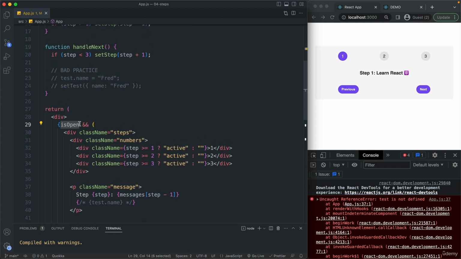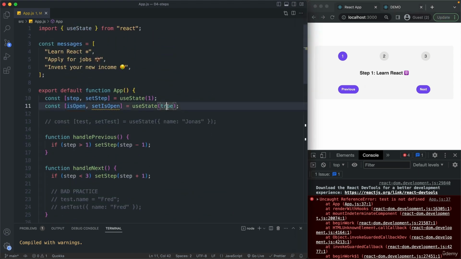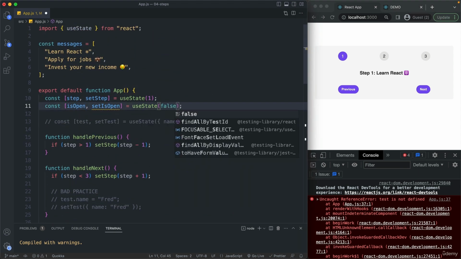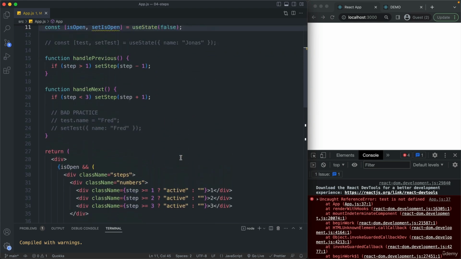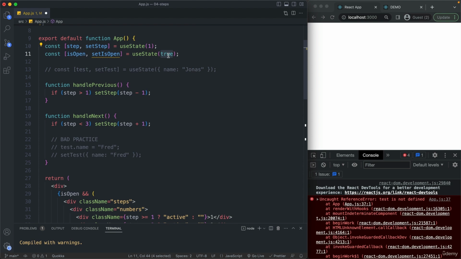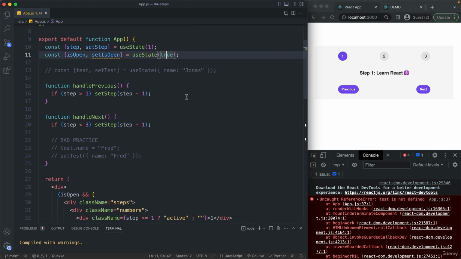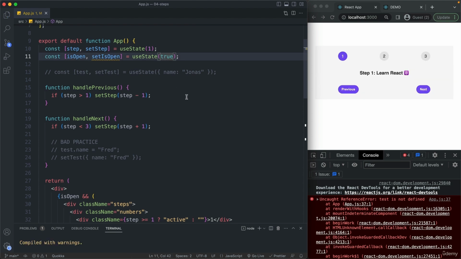All right, now since this is true, nothing happens here, so this is still visible, but if we were to set it to false, then our component should disappear. Yeah, so it's gone, and therefore what this means is that this is working. So let's set it back to true, and with this we finish the second part of using state.